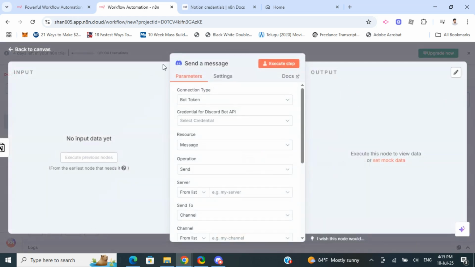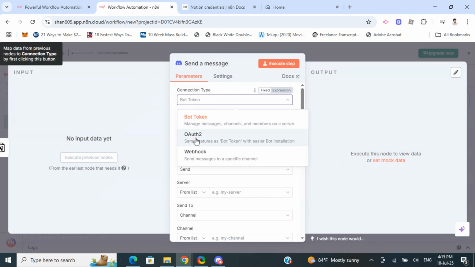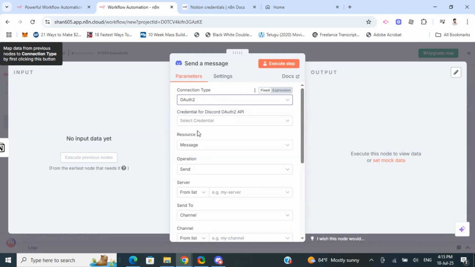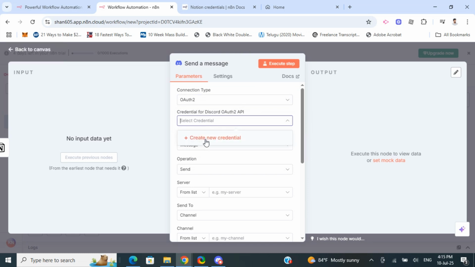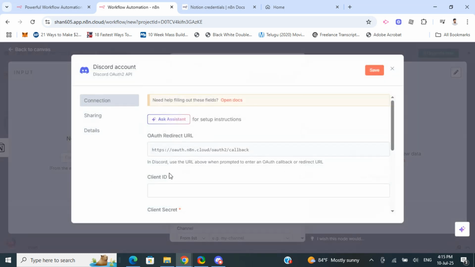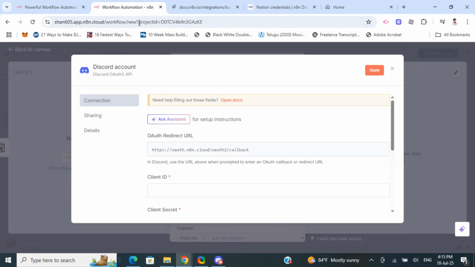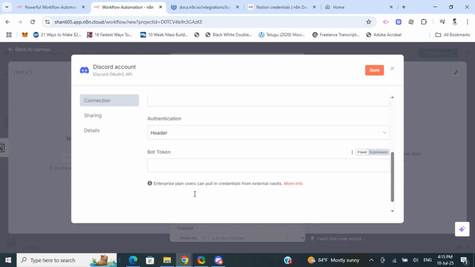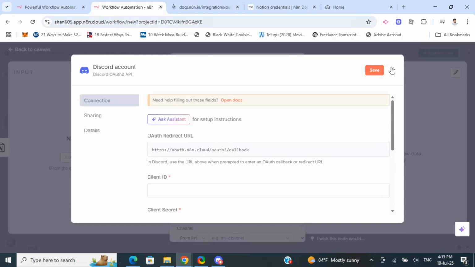You can choose any other actions you want, and then here you can choose the connection type, whether it's the bot or authorization. You can just choose whatever you want. I'll just choose the second one. And then for the credentials here, you can click on create new credentials, and the same thing, you fill in this information. If you need help with it, click on this open docs option here. It will show you where to find this information on Discord. Once you get that, hit save.